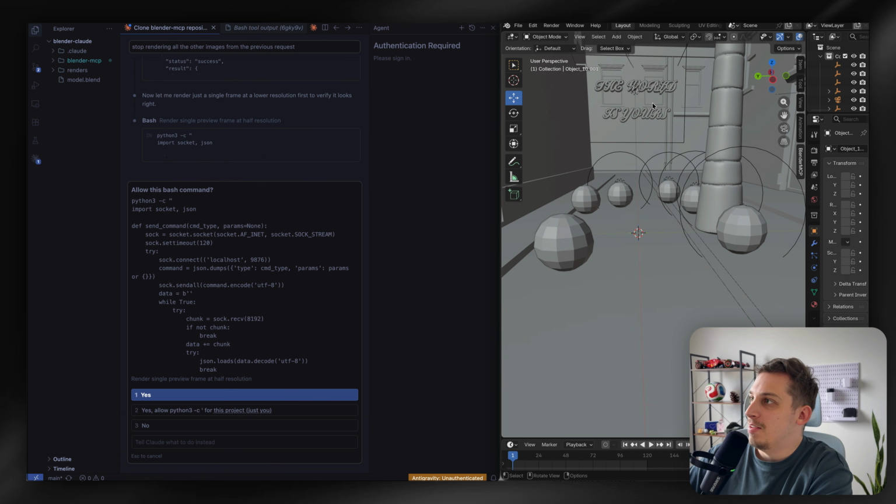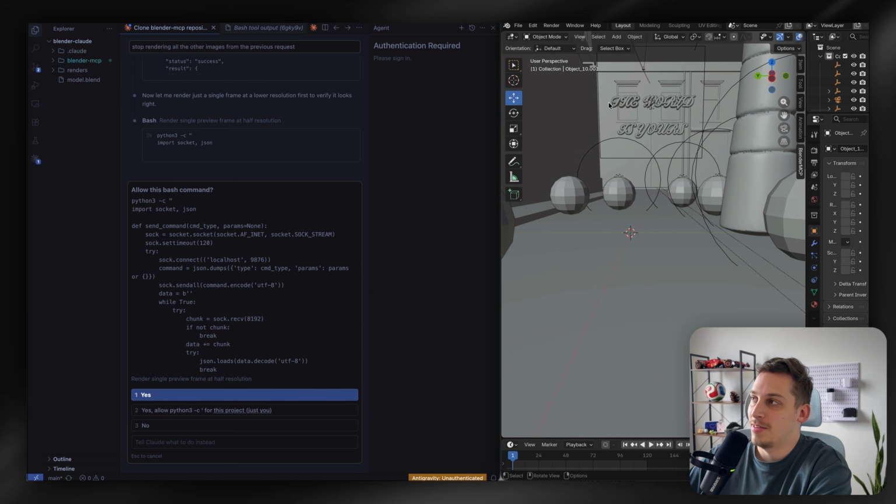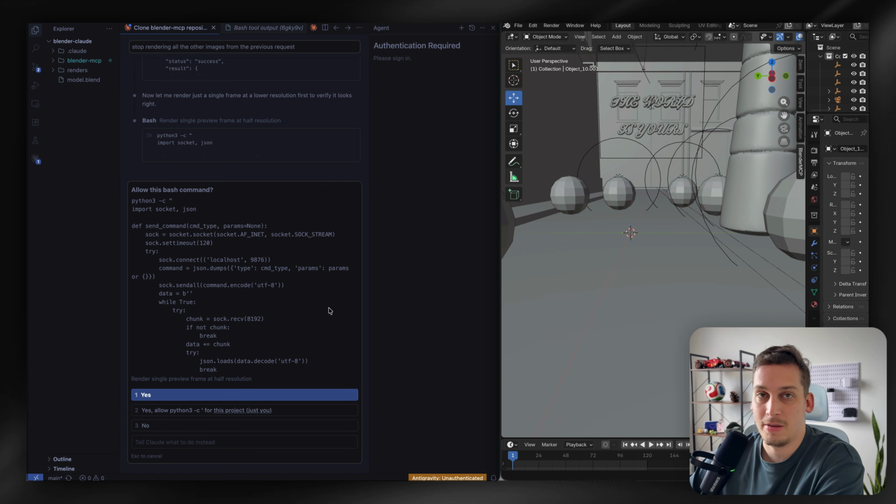And then as you can see over here, it says, the world is yours. And obviously it has this very ugly font, but again, if you give it that image reference, then you'll get something nicer. If you're building some cool stuff with this Blender MCP, please let me know.